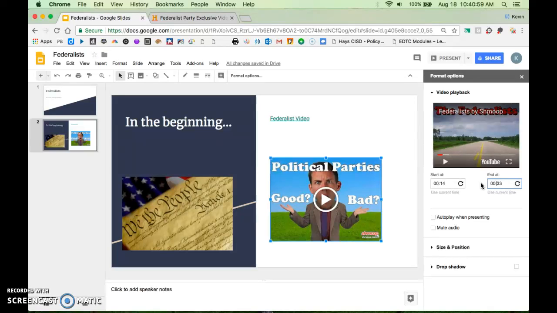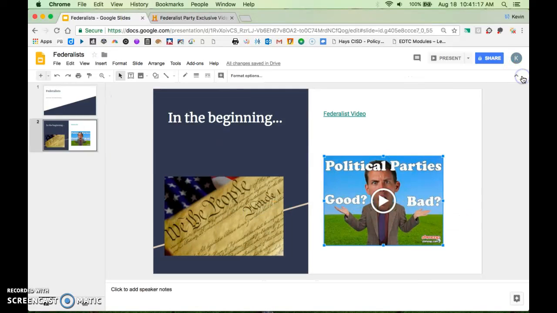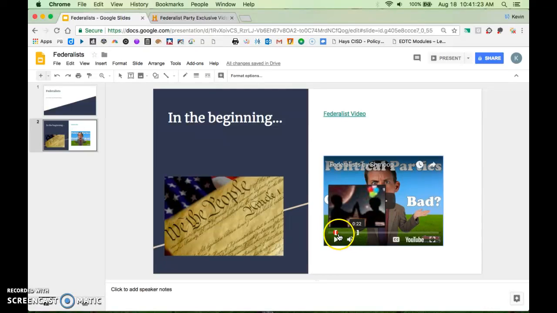So I'm going to put in the time frame that I want, because I've watched this video before and this is all I would want to have play, not the whole thing. So you can click this box and it'll autoplay when you go to that slide, or you can wait and just click on it when you are presenting. So once I've changed those times, I can just close this out. And now when I click on this video, you can see right here, I've got two X's. It's only going to play that piece of the video.